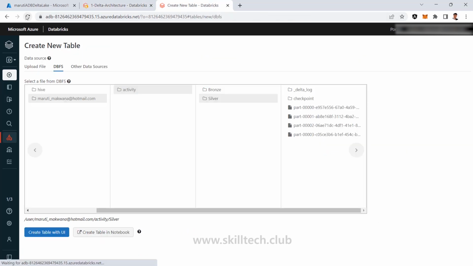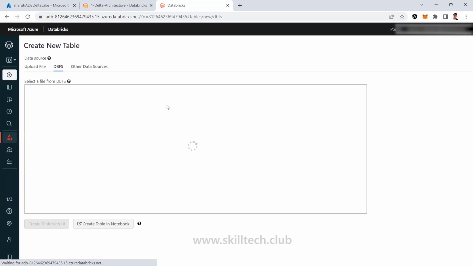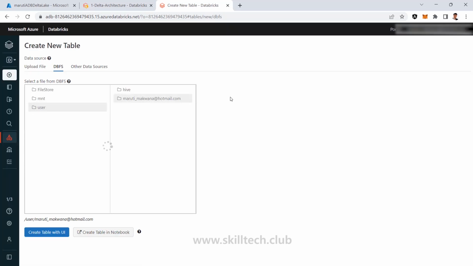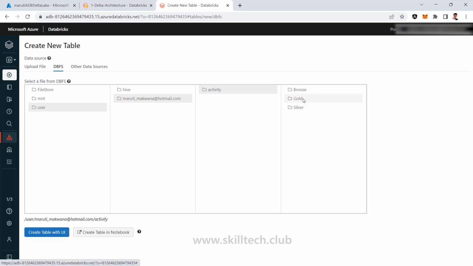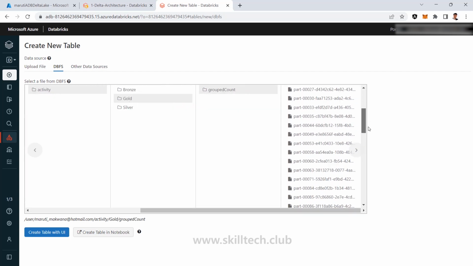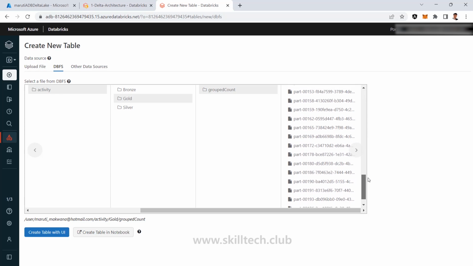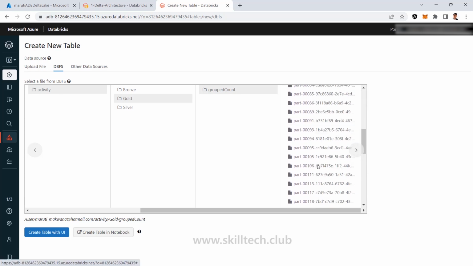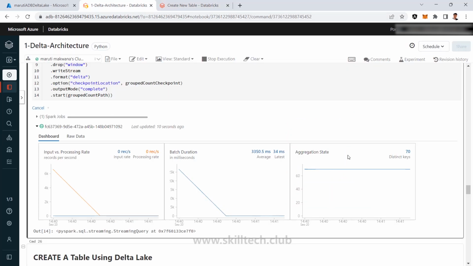Again, if I go back to my separate tab of DBFS, and if I refresh this time with the bronze and silver, I'm going to have a gold layer also, and in that I'm going to have the group count, which is nothing but 70 separate records. This is actually one Parquet file for each record, and all these records are nothing but my 70 distinct key based records which are stored here.